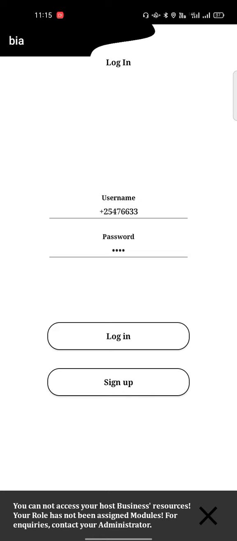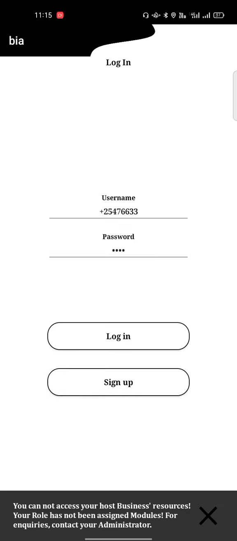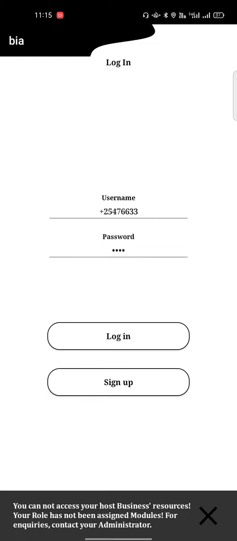Oh, there's another error. You cannot access your host business resources. Your role has not been assigned modules. For inquiries, contact your administrator. So right now, we're getting a different message. Tom Cruise cannot log in now, not because Tom Cruise does not have a role, but because the role that Tom Cruise has been assigned has no specific modules.